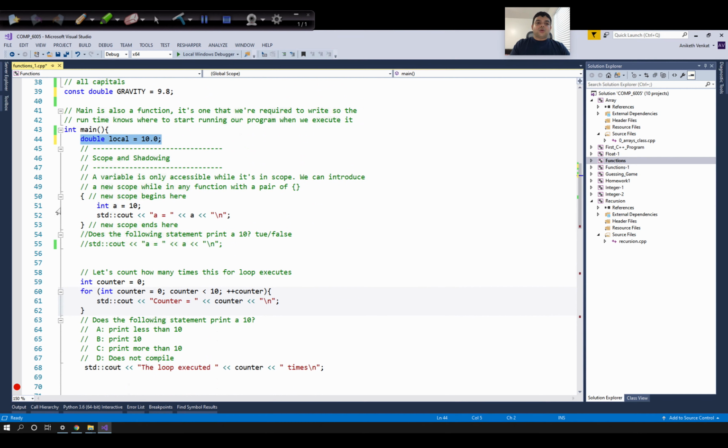Now let's see how to add a new scope within the function. For example, when we want to restrict a variable's lifetime within a function, we can do this by adding a new scope. To do this, you can add a pair of braces and write lines of code within the pair of braces. So here in line 51, I'm declaring an integer a, initializing it to a value of 10, and then printing its value in the next line.